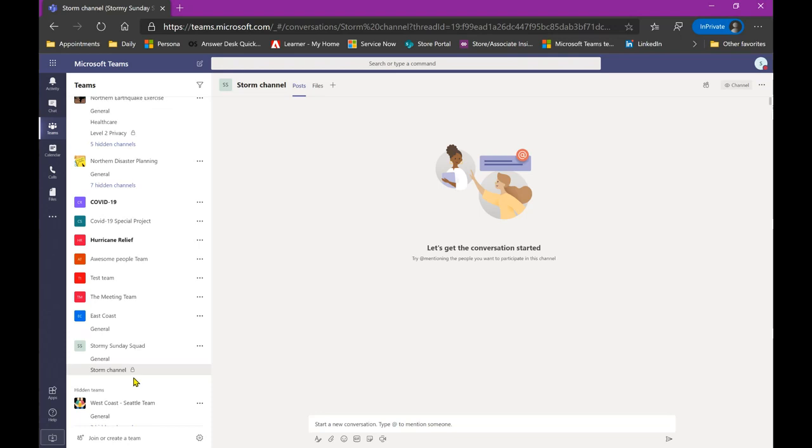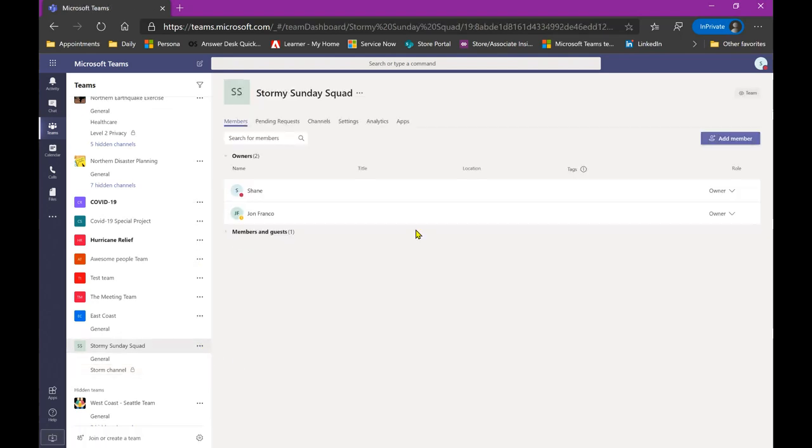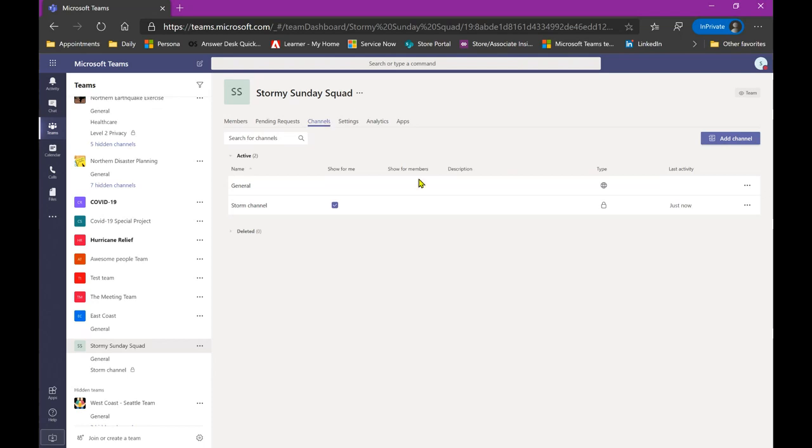And so now you can see there's a little padlock next to this channel, and that means that it is a private channel. And I'm the only owner of this channel. Even though John is an owner of the entire team, he doesn't have ownership permissions within this channel. I'm going to go back to Manage Team. And I don't think there's anything else when it comes to channels. Keep in mind you can also leave channels and delete channels, as well as make other changes too.